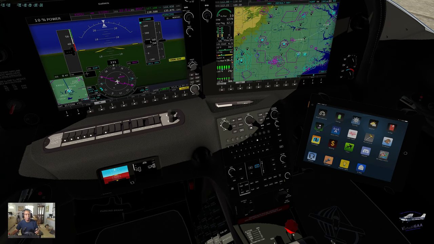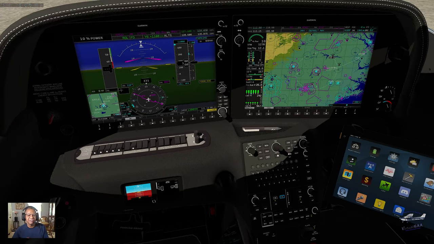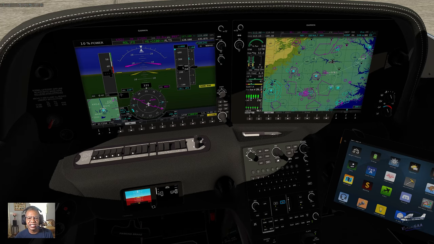We want to climb at 1100. I guess 11 is our magic number today. Let's hit the vertical speed button, and that goes up to 11. Then let's go back to altitude and adjust that to where it should be. Okay, we got that done, and let's go ahead and get our ATIS.